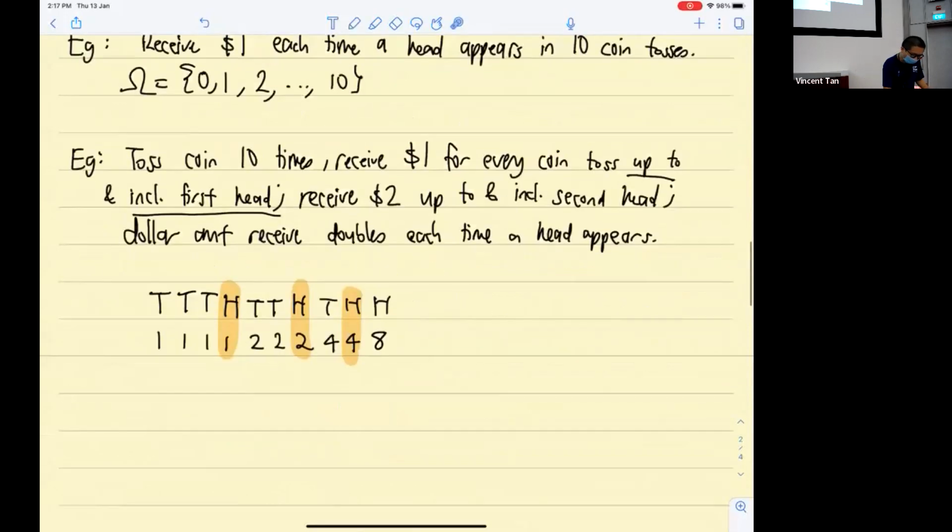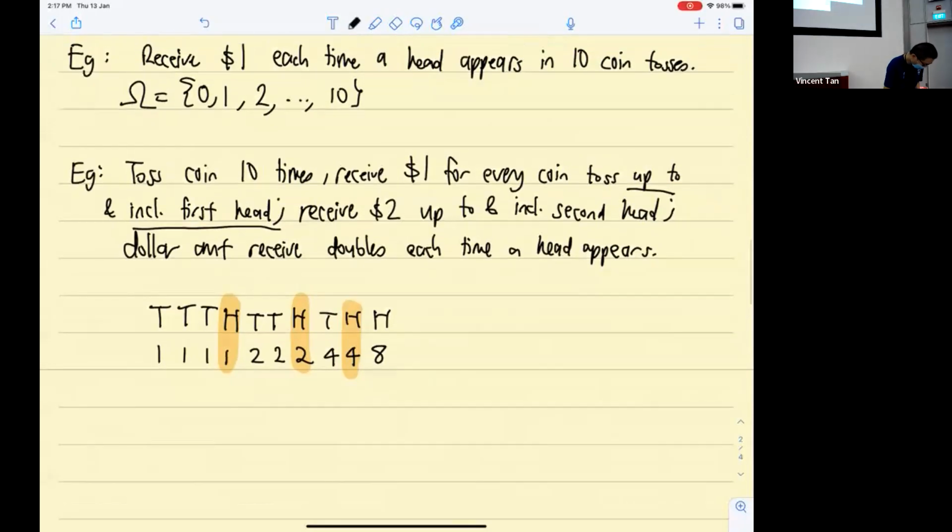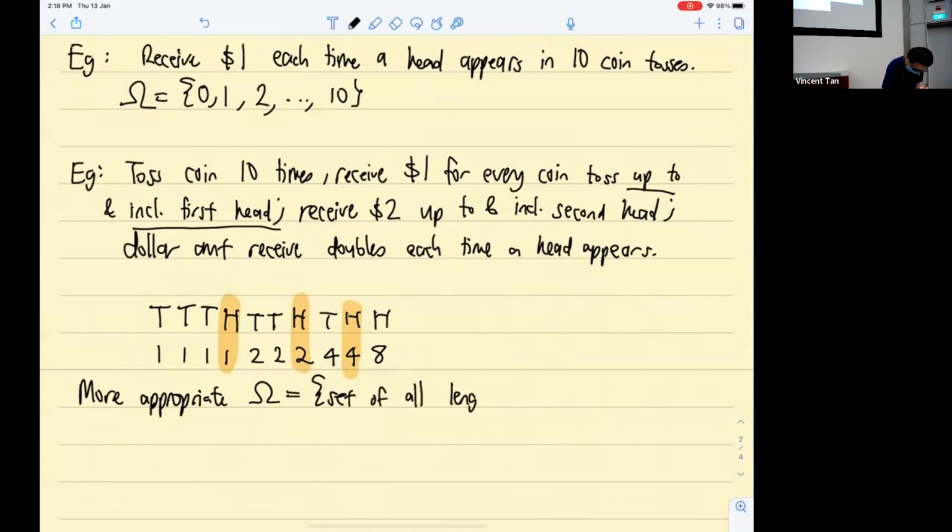Now, would it be good to consider this outcome space or this sample space as before, even though we are doing the same base experiment of tossing a coin 10 times? Would it be appropriate to use omega? No, because actually now the order of the heads and tails matters. So a more appropriate sample space for this example would be the set of all length 10 strings of heads and tails.